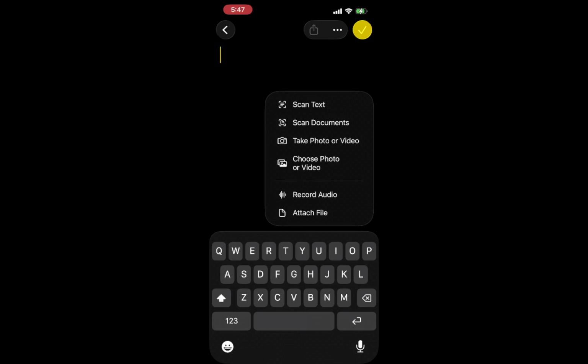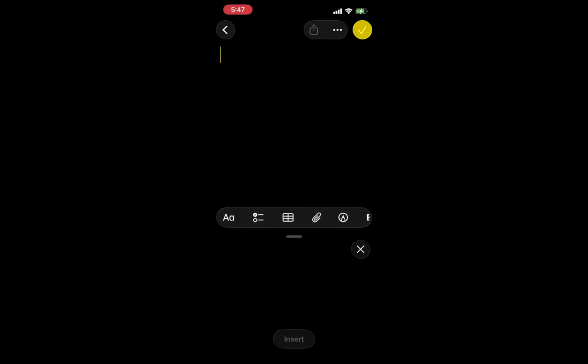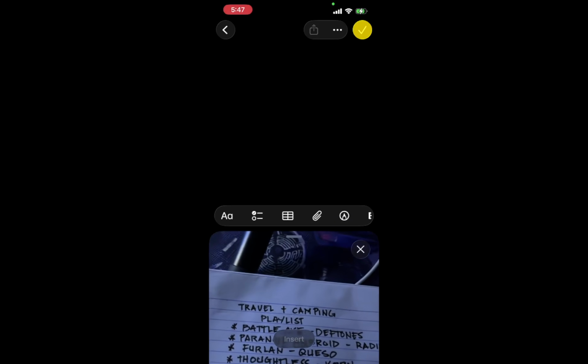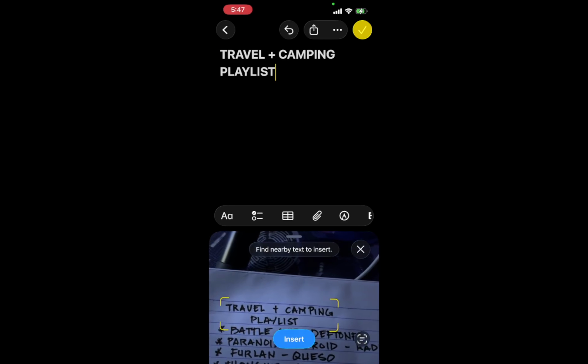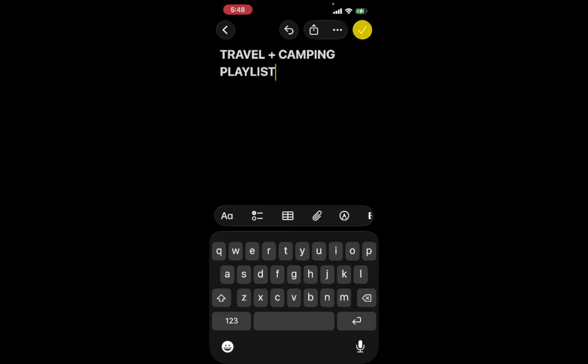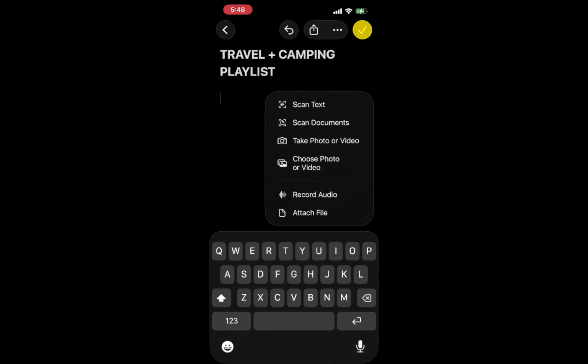From there, tap on the option labeled Scan Text. This will activate your camera, preparing it to recognize and capture printed or handwritten text. This functionality is impressive because it utilizes Apple's advanced Optical Character Recognition, or OCR, technology. It means that your device can actually understand and digitize the text it sees. Once you select this, your screen will transition to the camera view where you can start the scanning process.